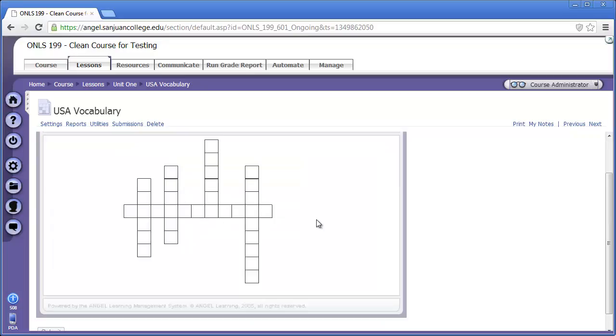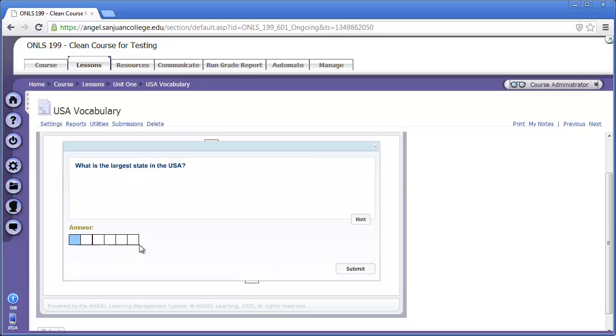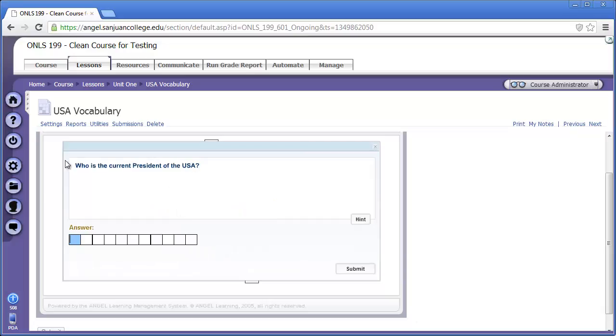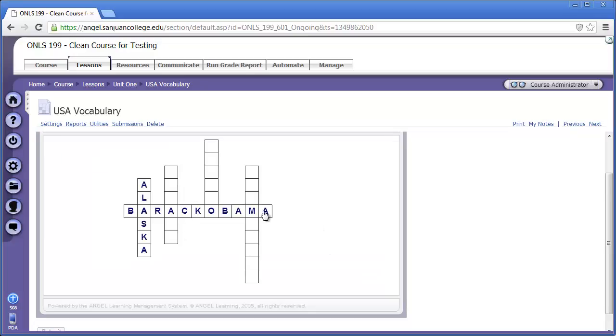Okay, and then there's my crossword puzzle. Now the way this works is we just actually click on it, and then it gives us the question. Okay, what's the largest state in the USA? Let's go. We can do submit. Also, let's see if we click here. Who's the current president of the USA? If we needed a hint for that, we click hint. Okay. But what it's going to do though is as it gives us these hints, it's going to lower our score, okay? So I did all hints there, and I can continue finishing my vocabulary test.